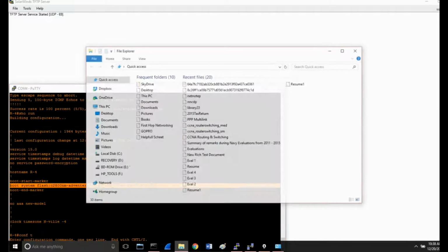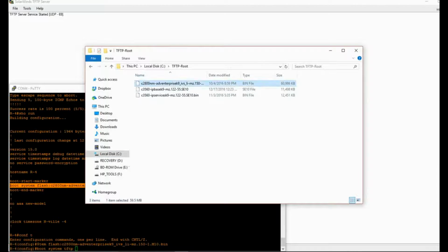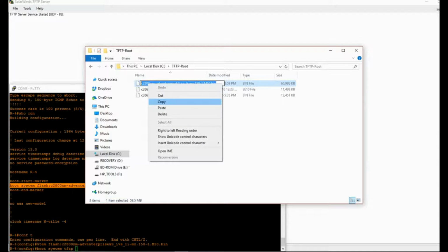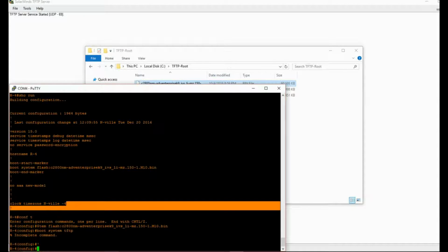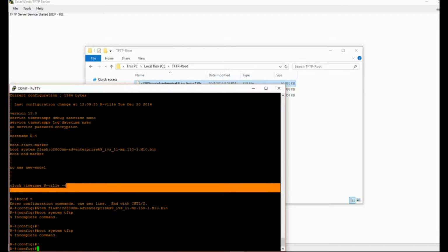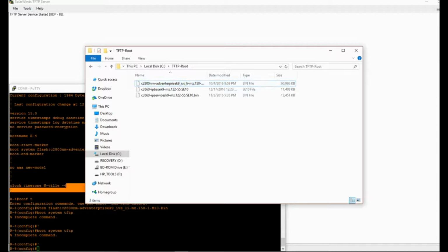So here I'm going into my TFTP root file, and I'm just going to copy and paste the name out of there. If you try to type this stuff in by hand and you make one tiny mistake, your router is going to try and boot from TFTP. It's going to fail, and it's going to take 20 freaking minutes for it to figure out that it needs to boot from flash. So just copy and paste it. It's way faster and you make fewer mistakes.